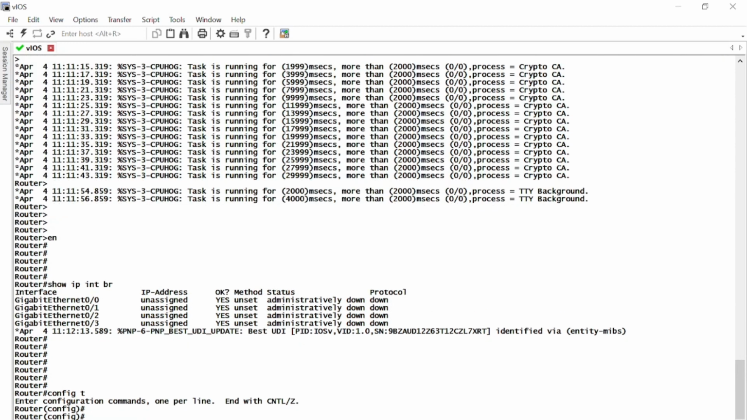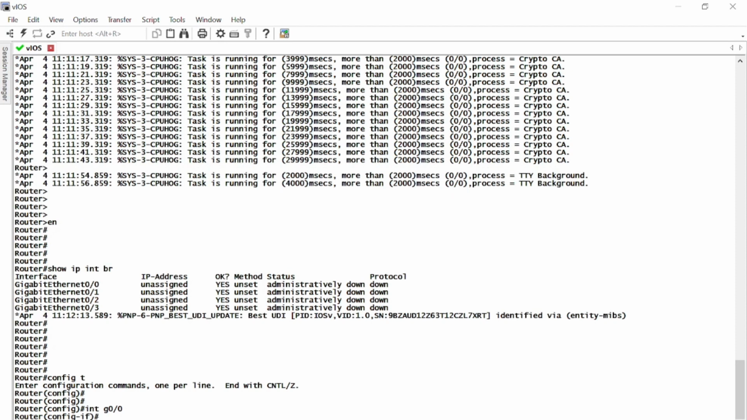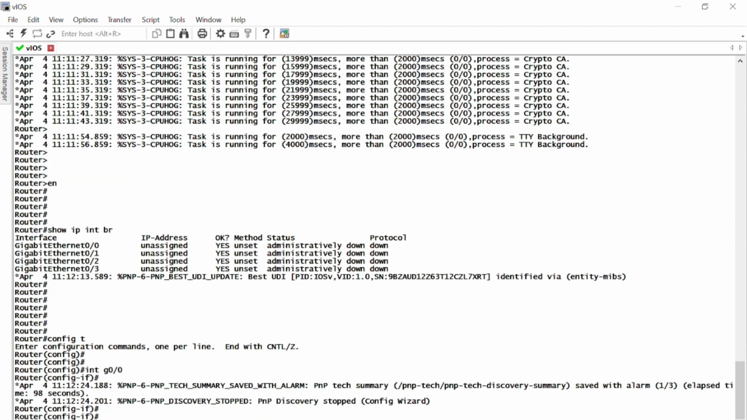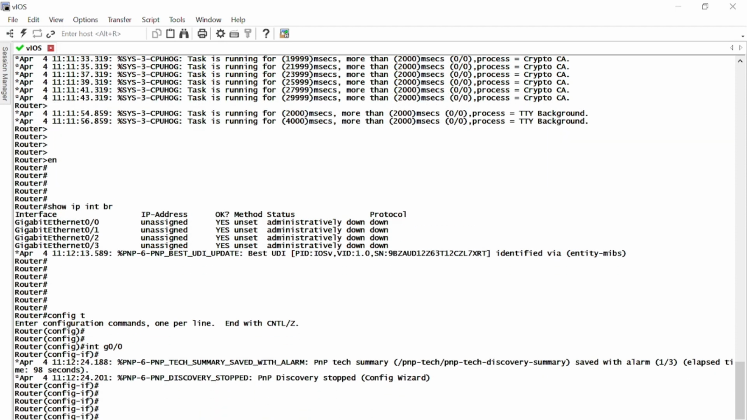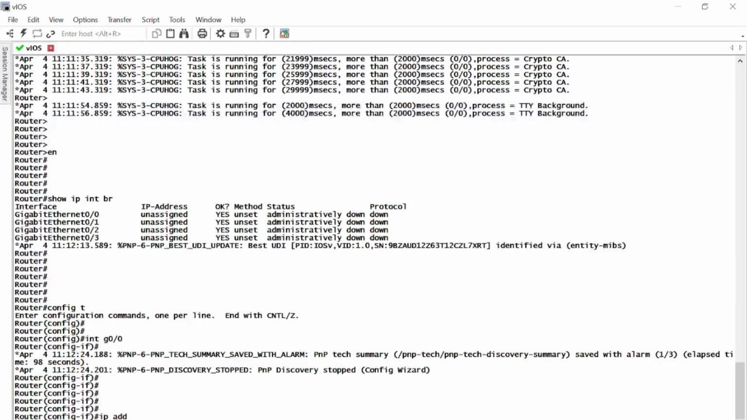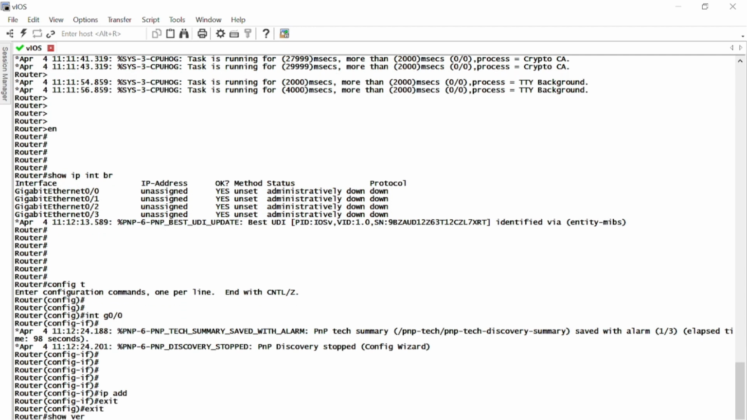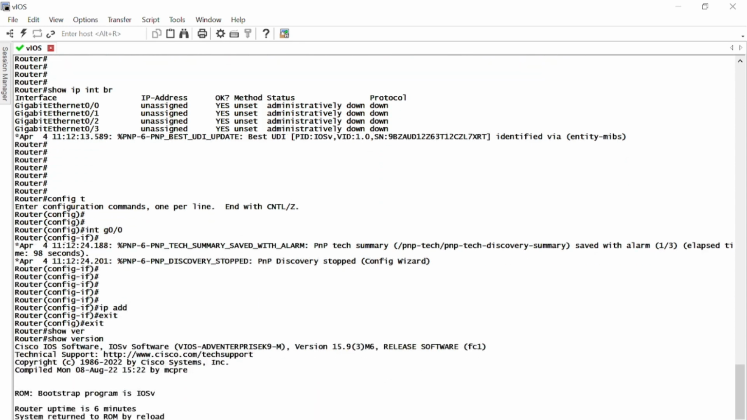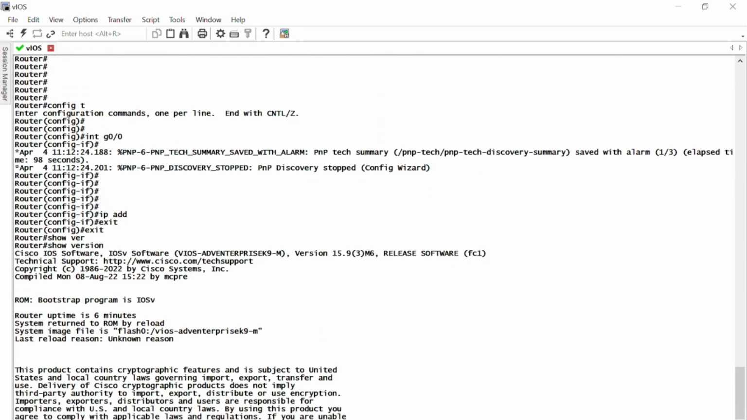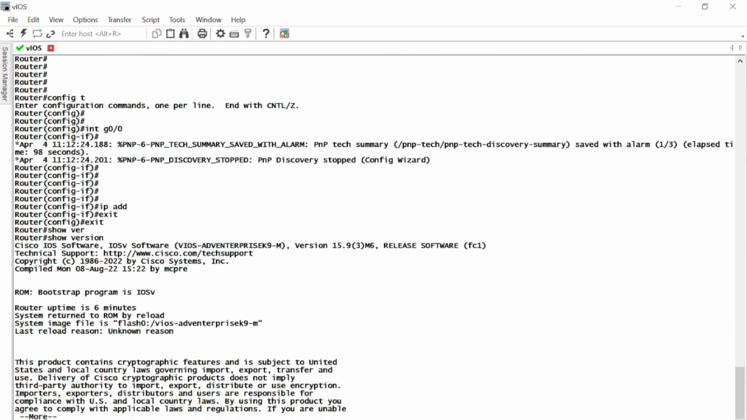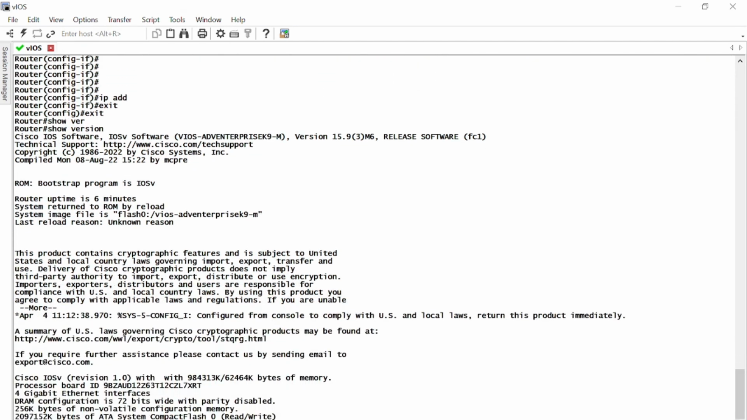Your interface G0/0. And you can give the IP address anything, and it will work. So this is the basic version. So this one was quite simple.